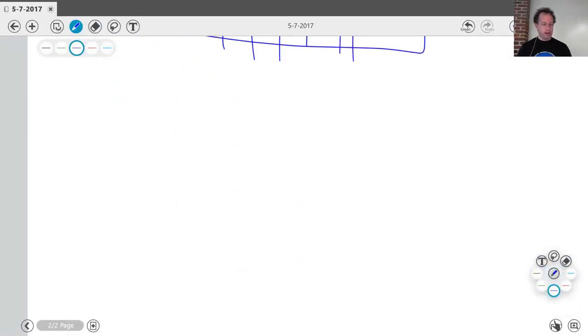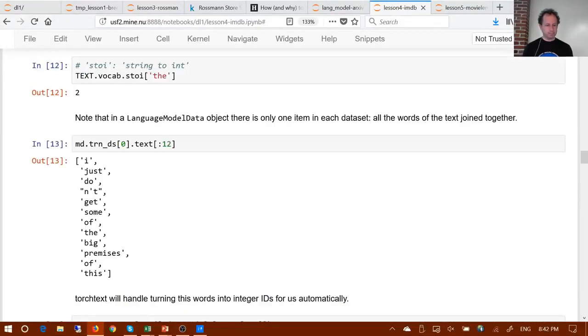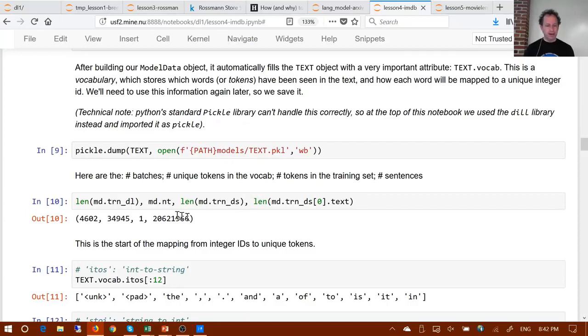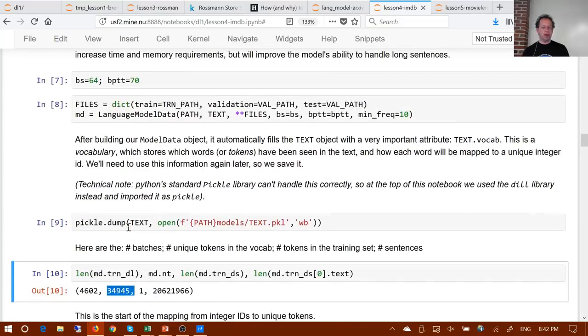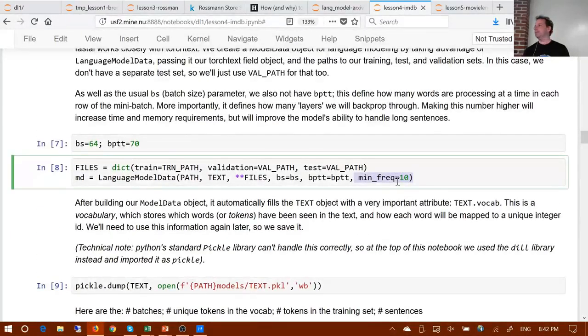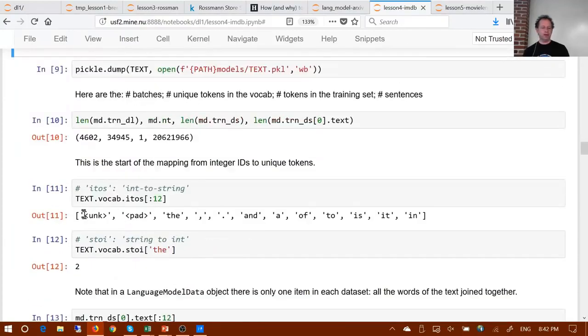And our vocab, we can see how big our vocab was. Let's have a look back here. We can see here in the model data object, there are 4,602 pieces that we're going to go through. That's basically equal to the total length of everything divided by batch size times BPTT. And this one I wanted to show you: NT is the number of unique tokens, that's the size of our vocab. So we've got 34,945 unique words. And notice they're unique words that had to appear at least 10 times, because otherwise they've been replaced with unk.